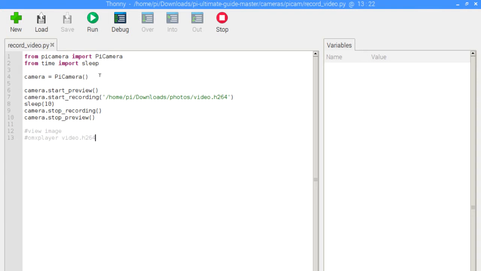So in taking a look at the code, of course, we first import the PyCamera library and then the time library. And after that, we first instantiate the PyCamera object and we save it in the camera variable. Then we do a start preview and we call the start_recording method. And here's where we specify a path to where we want to store that video that's being recorded.